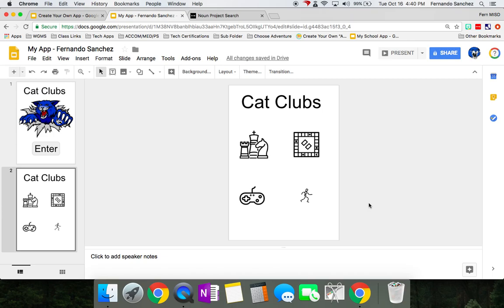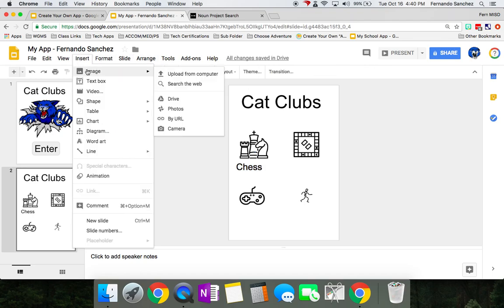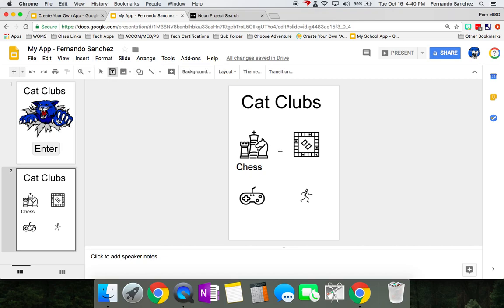Now I need to label each of them. So now I'm going to do text boxes. Insert text box, and underneath each one I'm just going to draw my box, and I'll type in chess, make it a little bigger, probably maybe like 48. That sounds good. I'm going to do the same thing for the rest of them. Text box, draw one here, call it board games, make it a little bigger. It might have to be a little smaller than the other one, but we'll see. 36, just like that one. Okay, that'll work. We can make the box a little bigger like this, but anyway, board games.